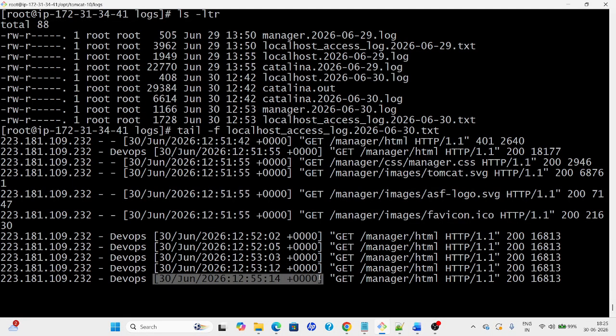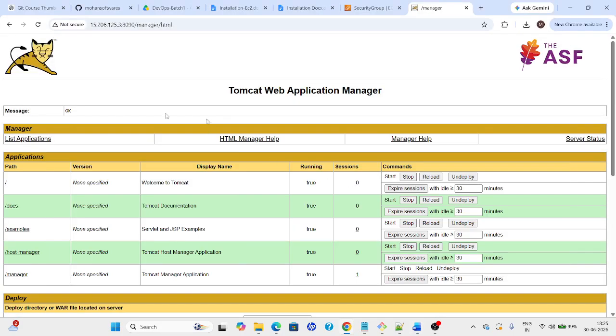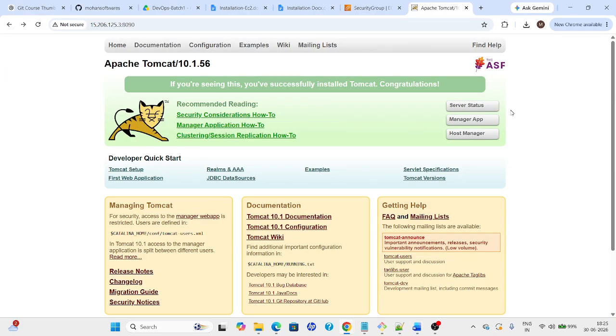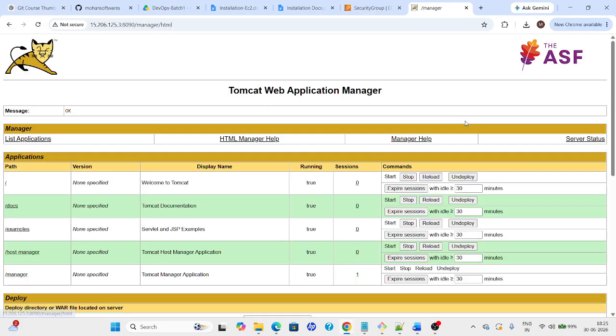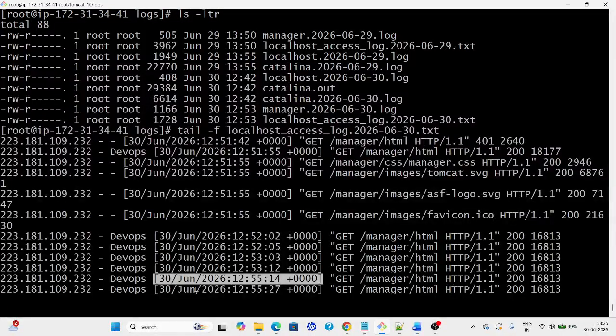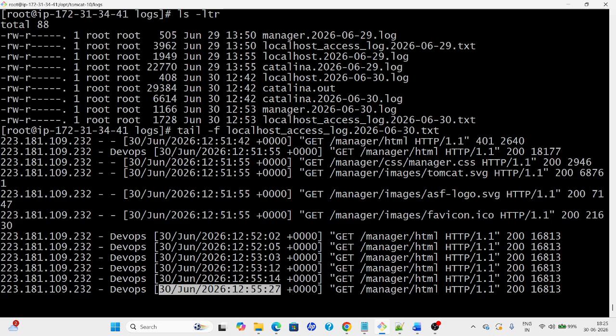See, whenever I click now, I'm here at 55:14. Whenever I click on this particular manager app, a new user session will be created. That's why it is showing a different time, 55:27. Like that, it's going to create. So whenever the user clicks on something in Tomcat, each and every click is going to generate some logs in one of the files.